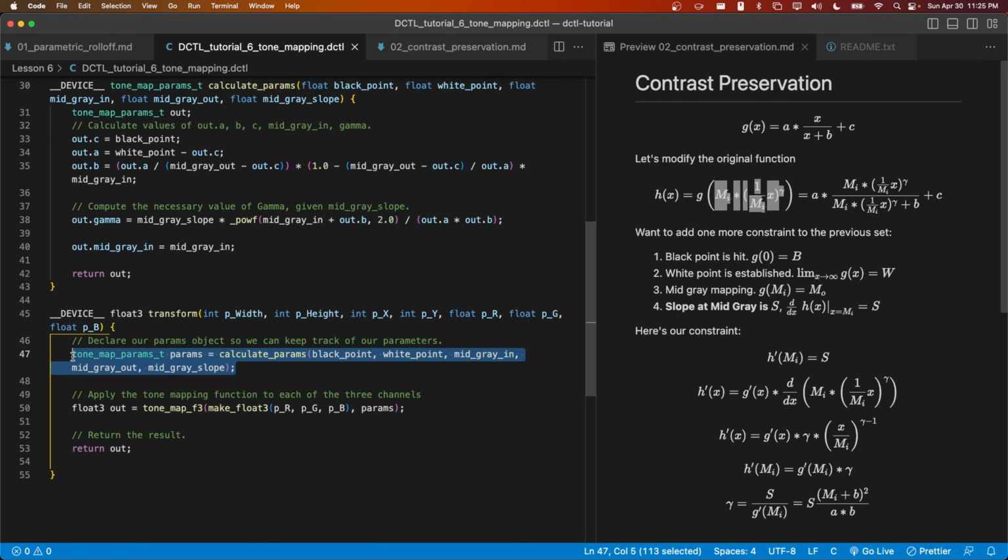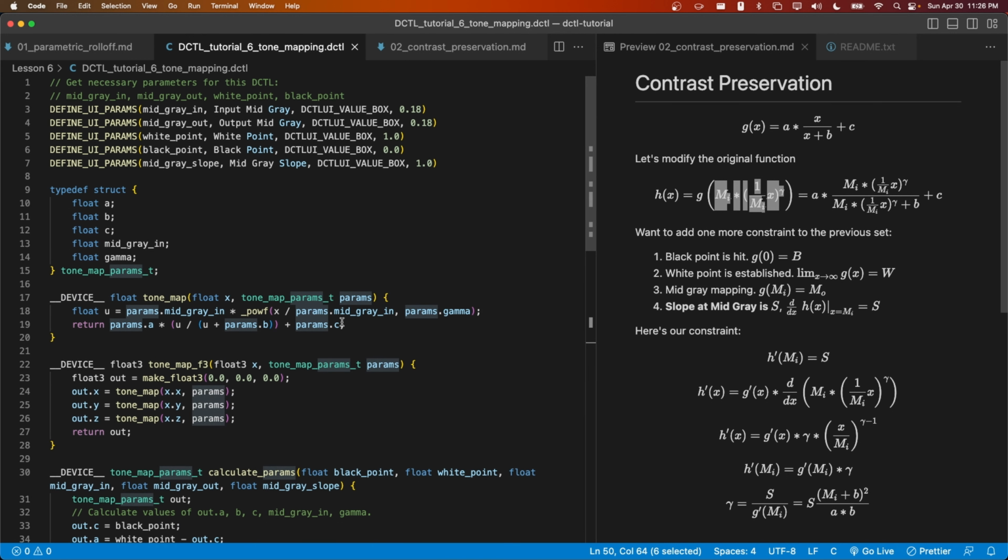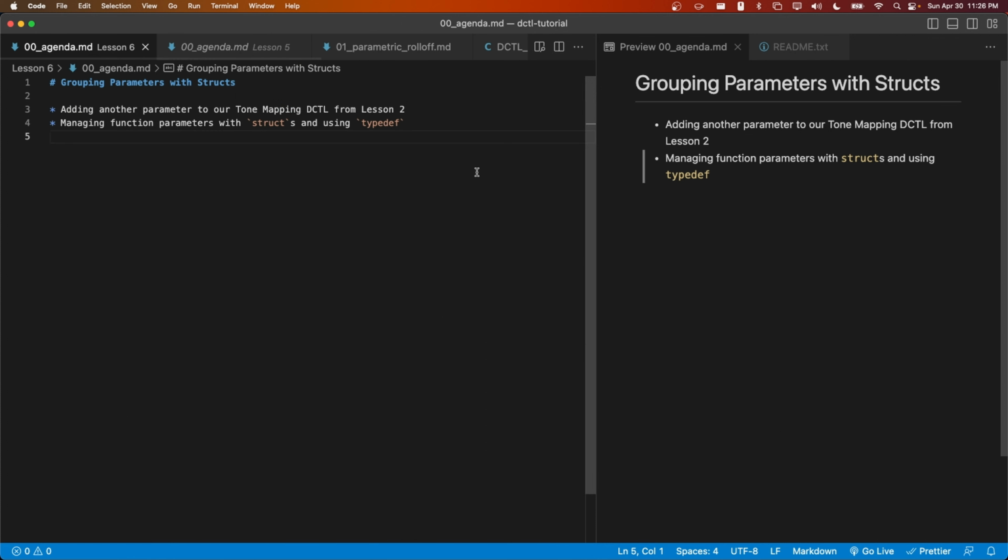We've broken out the parameter calculation into its own dedicated function, and we've used the magic of structures to make our code more manageable, making it so that we don't need to update the list of parameters in many, many different places. And instead, we only have to update it in places where it's being used. This makes it so that Tonemap F3 is something that we don't have to touch for a long time in the future. All we have to do is update Tonemap and update our structure definition. So there we have it.